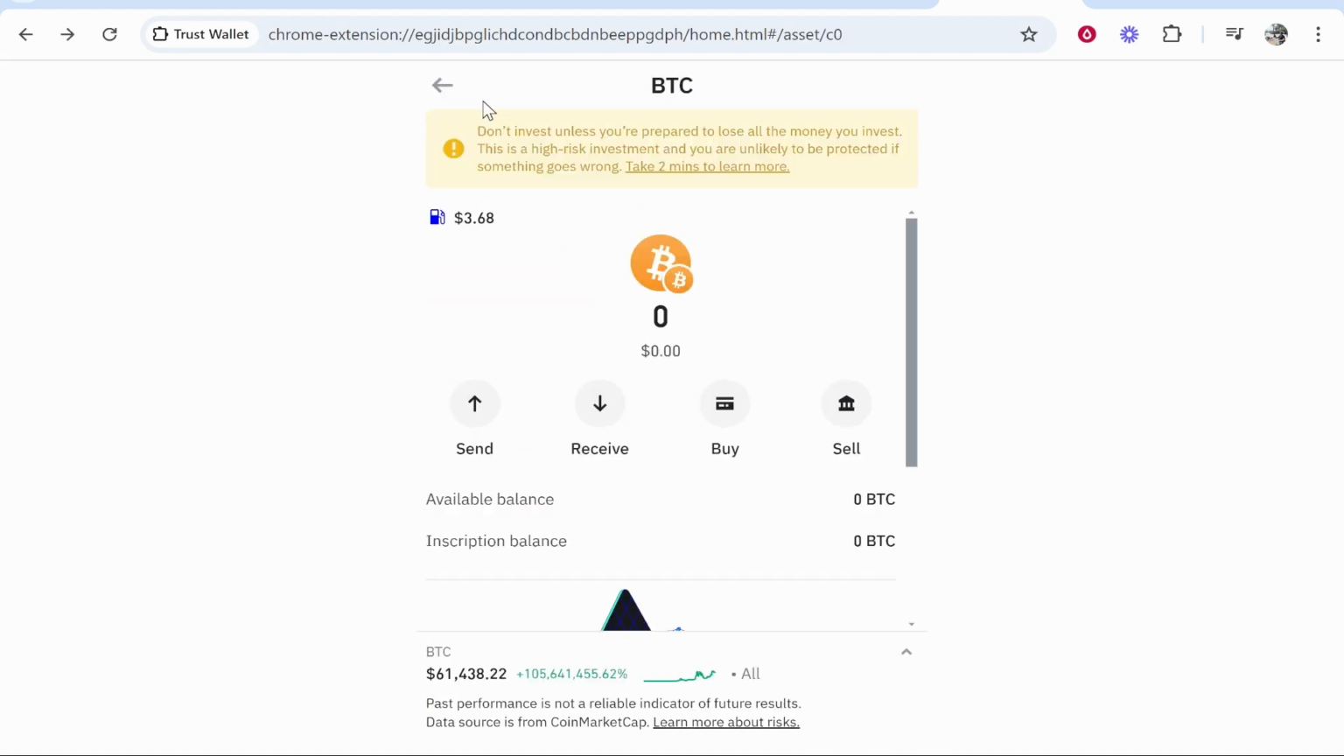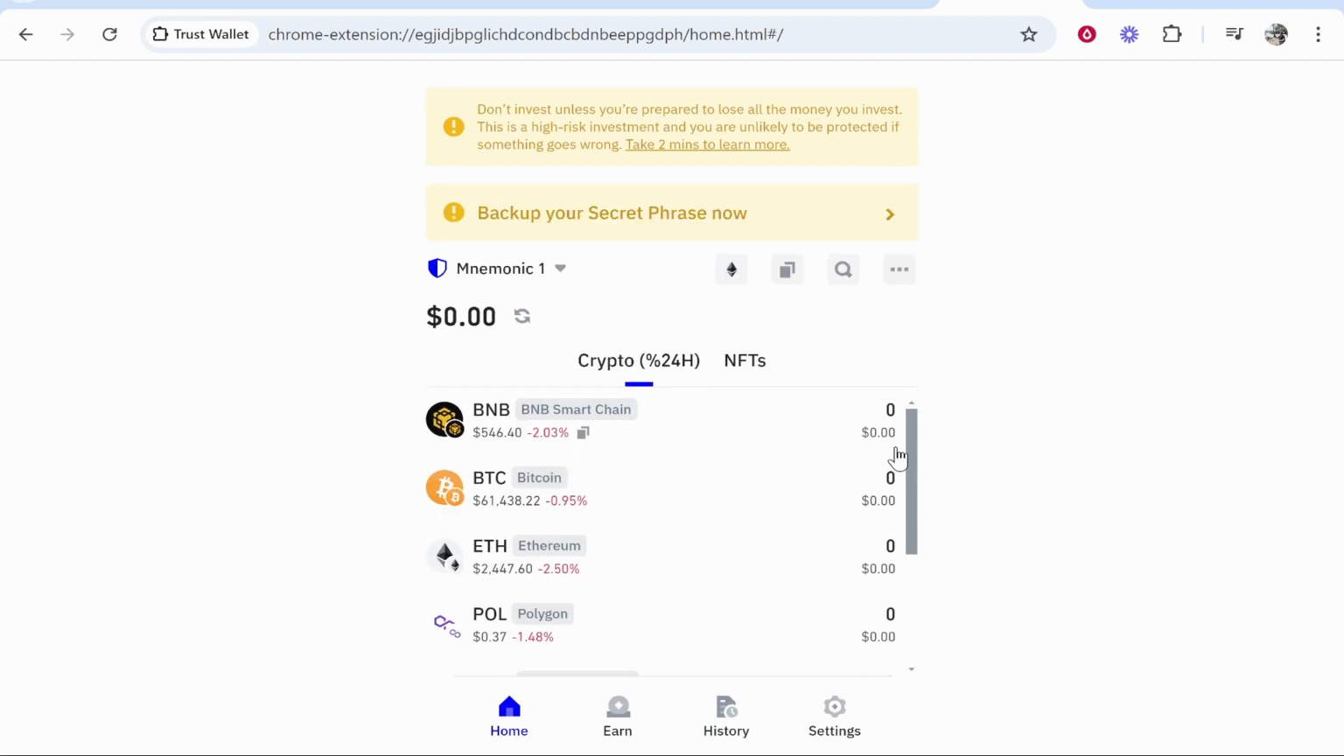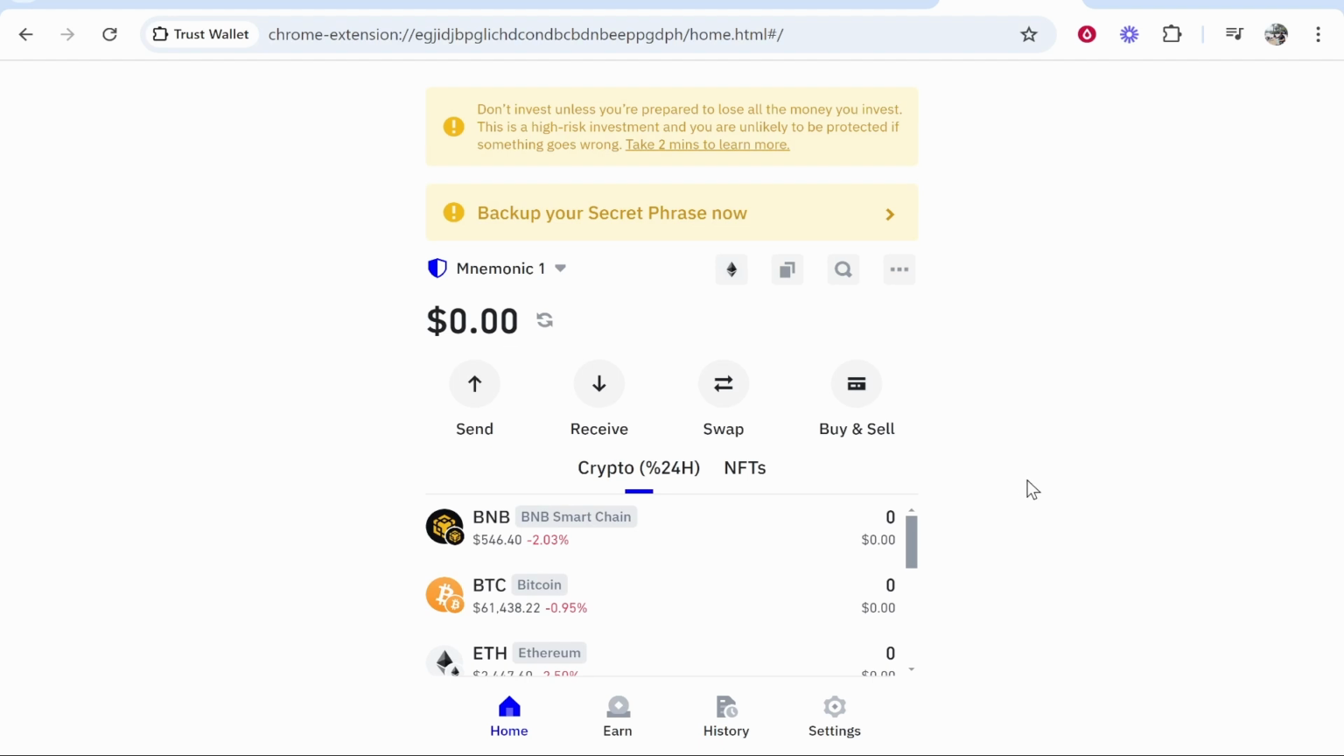Now, before you do this, I would back up your secret phrase because you need to back this up just in case that you lose access to your computer or your Chrome browser crashes. With your backed up seed phrase, you can then access your wallet on another computer.